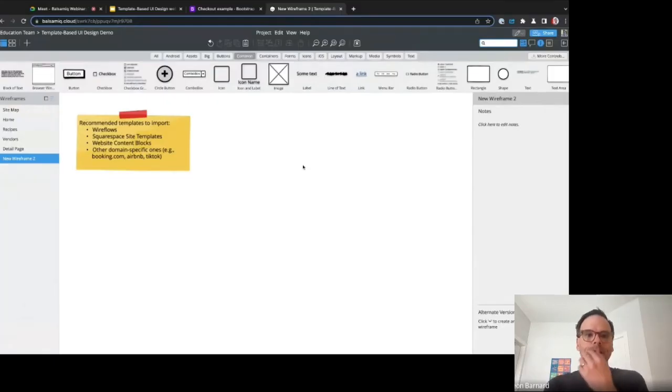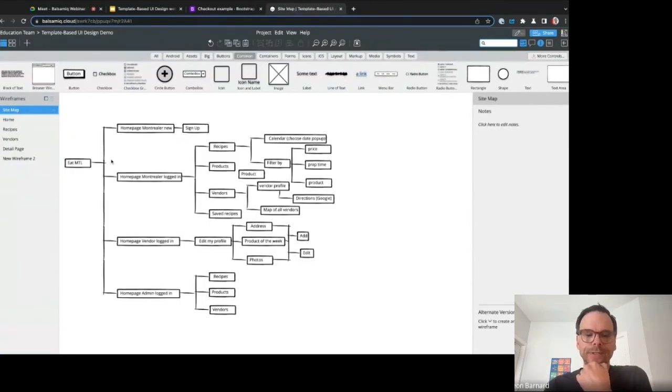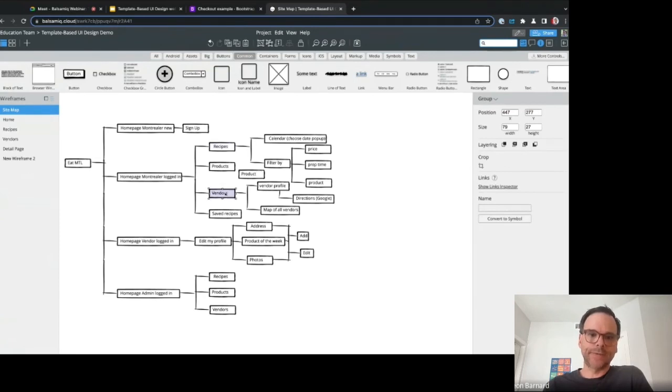So here's Balsamiq Cloud. And actually, let me show you some of the wireframes from that earlier project. This is that sitemap. I was looking at the recipes page and the vendors page. And then lastly, a little bit on the product page, which was a child of products. So you can see these three all exist at the same level. That's what gave me that initial idea.